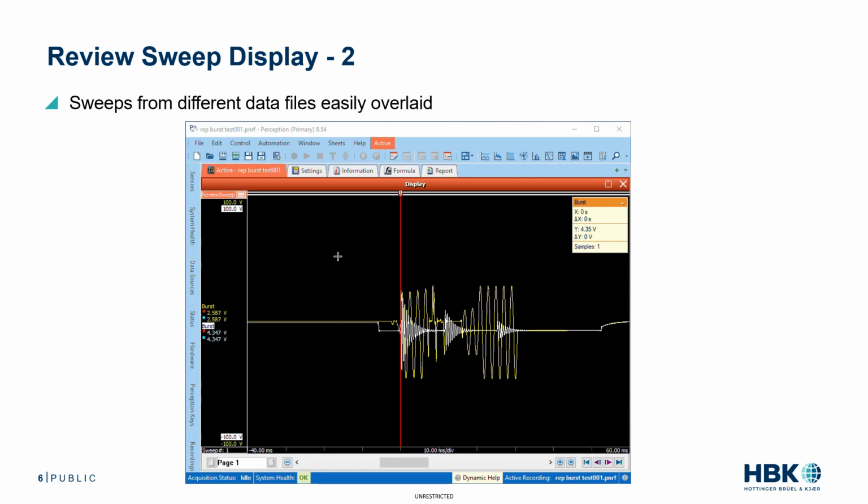The review sweep display offers several advantages when viewing sweeps data. Often there are large periods of time between triggered sweeps in a multi-sweeps recording. Using a review sweep display makes it easy to move from one trigger to the next.